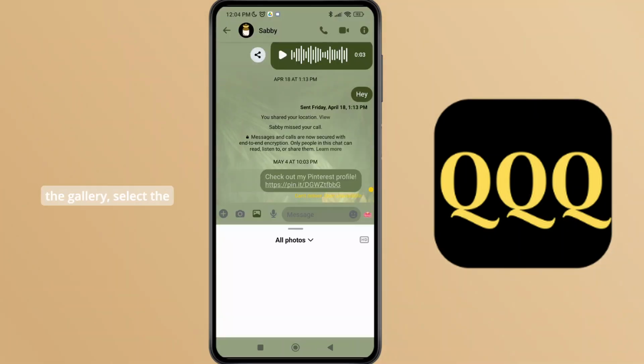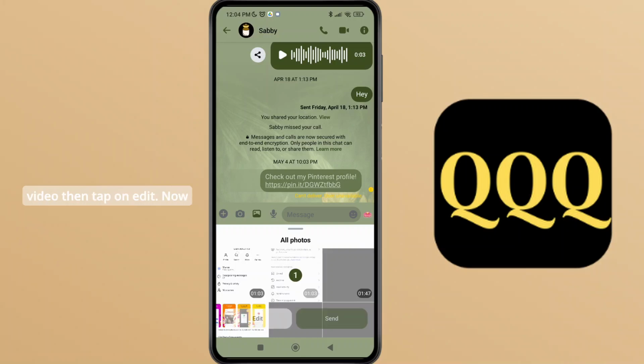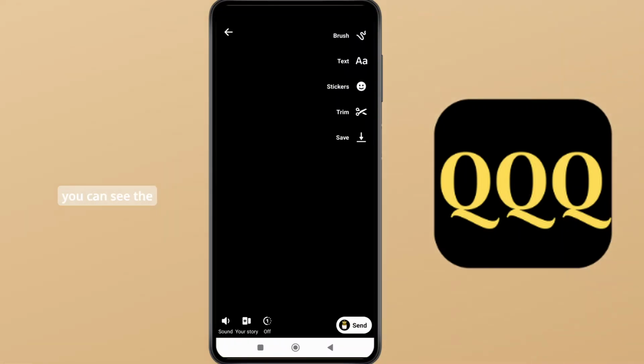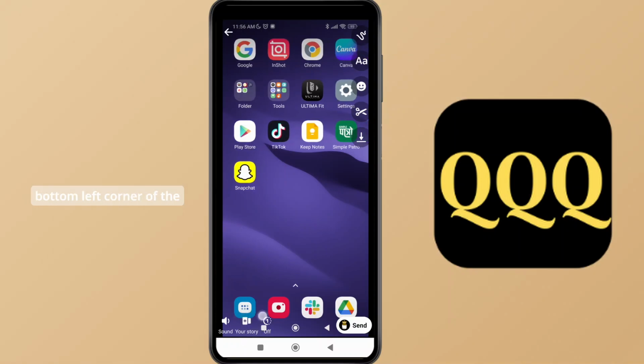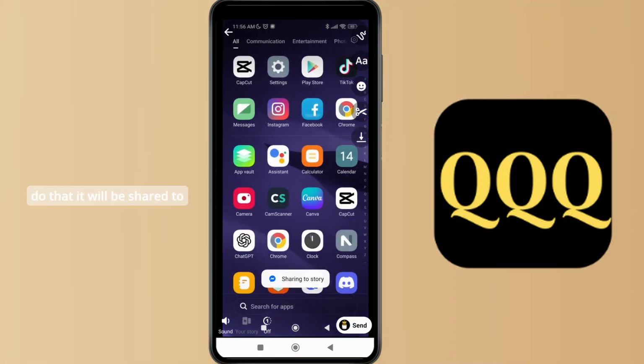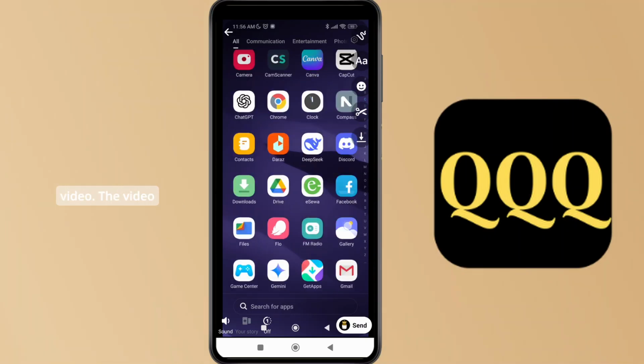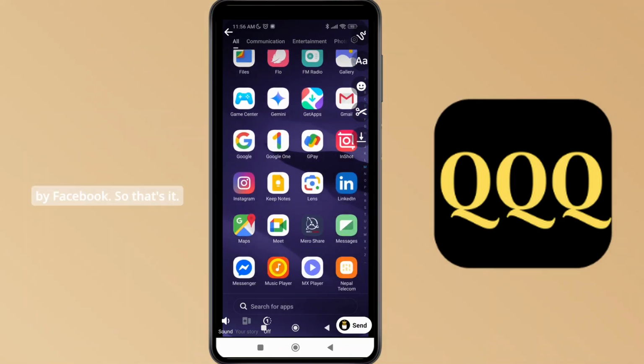Simply select the gallery, select the video, then tap on edit. Now, as you tap on edit, you can see the option of your story at the bottom left corner of the screen. So simply tap on it, and as you do that, it will be shared to the story with a full long video. The video will not be shortened by Facebook. So that's it.